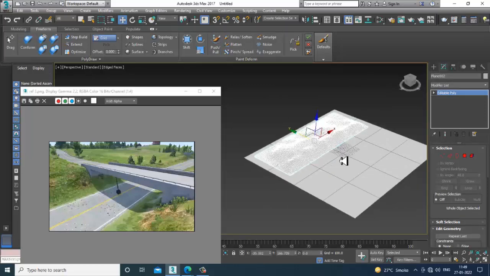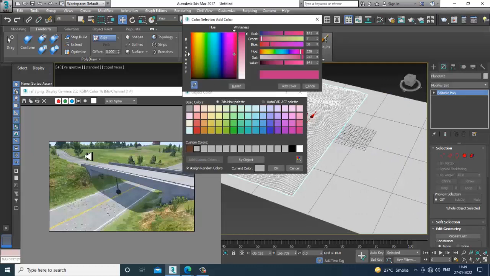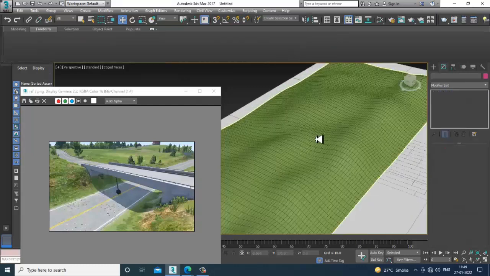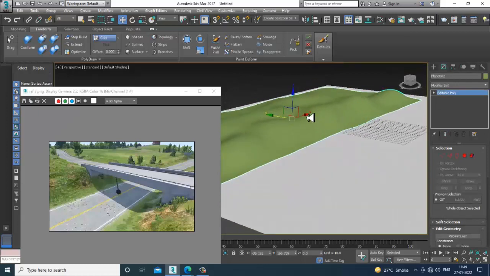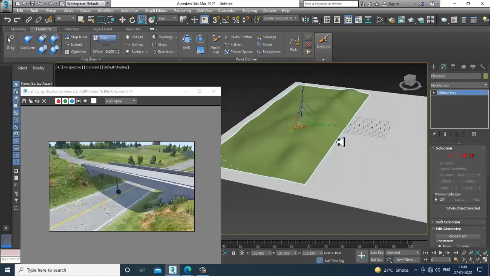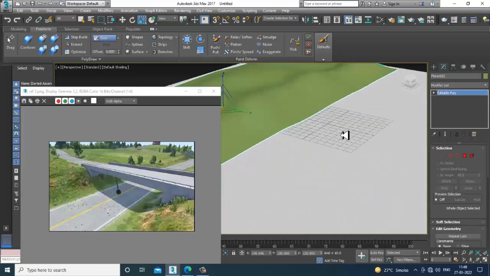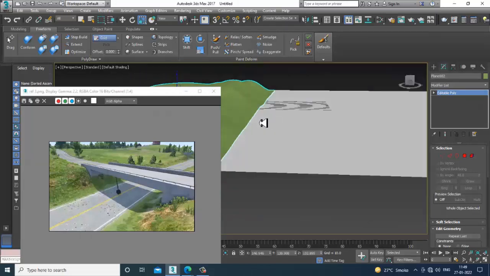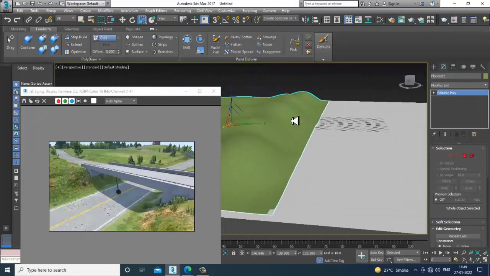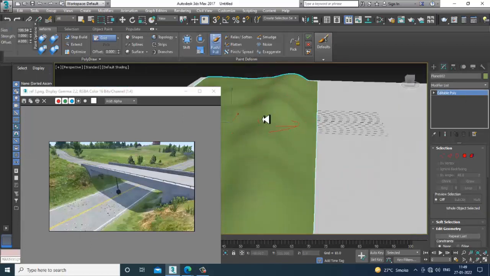Alright, once you're done, I'll give a random color to it, just to give a look in that way. Once you've added this, definitely we'll be adding many other elements later on. First I'll scale this stuff, a few of the areas. If you want, you can increase it more also.